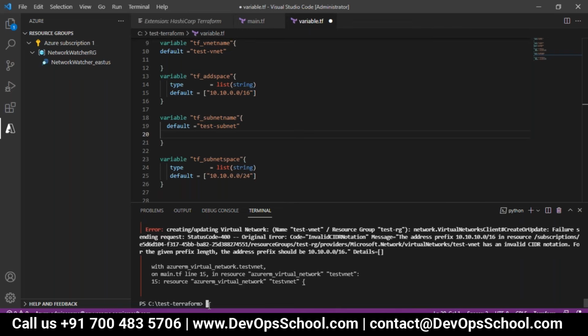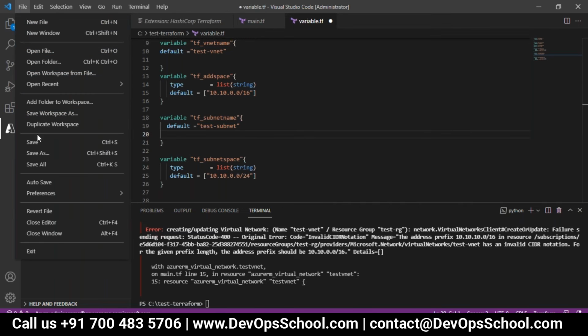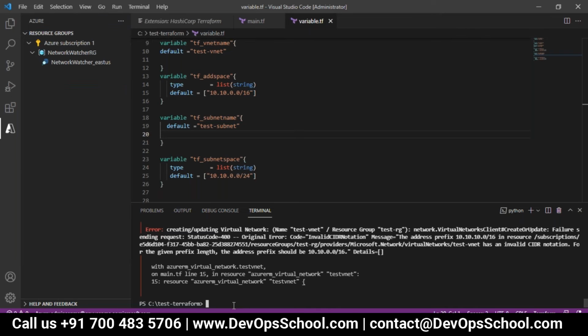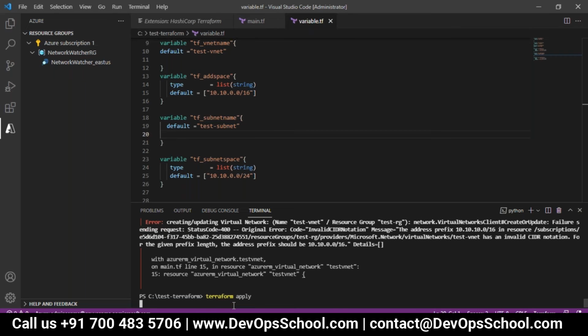Oh, again, it's broken. Why? Where it is saying 10.10, I have changed it, right? 1 minute. So do I have to initialize and run or just apply? Do apply only. I have saved this. Well, let me see.